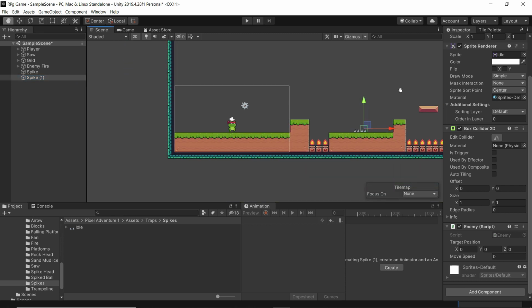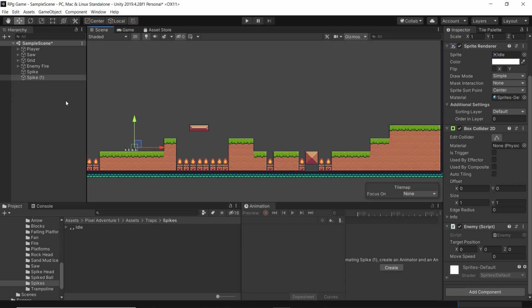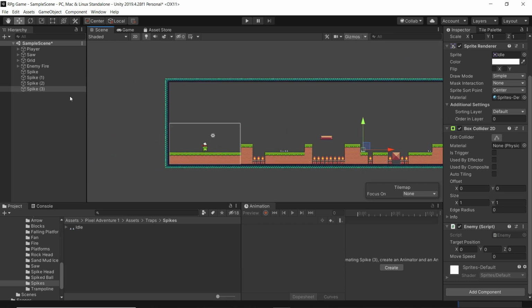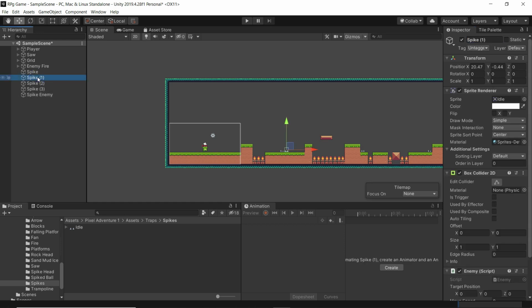So again duplicate it and bring it, for example, here. And another one time to bring it. That is also our spike enemy. Create empty object. And I will call it also a spike enemy, and put all the spikes under it.